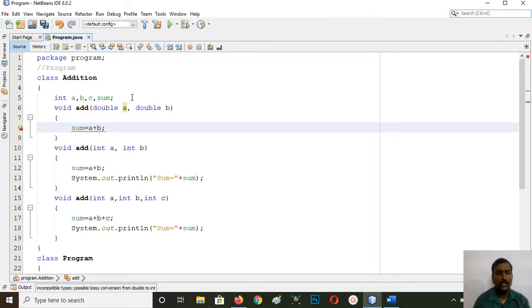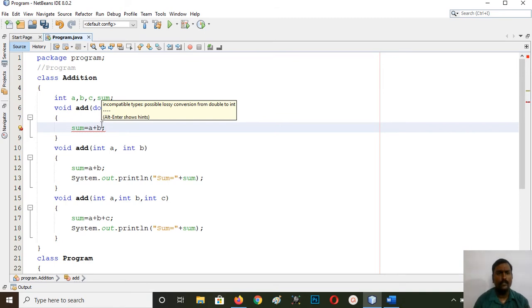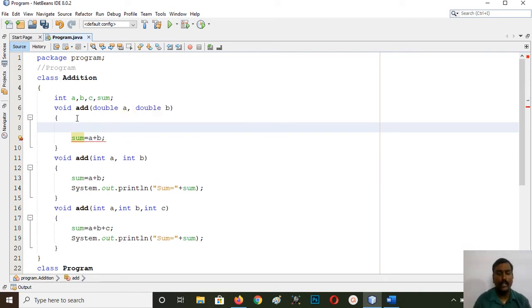You have to remember one concept here. Here A and B are of type double and sum is declared as integer. So this will not work because the LHS sum is of type integer and the RHS A plus B will be of type double. See, there is an error, incompatible types. So what I should do is redefine sum as a double variable. So now this error will not be there.